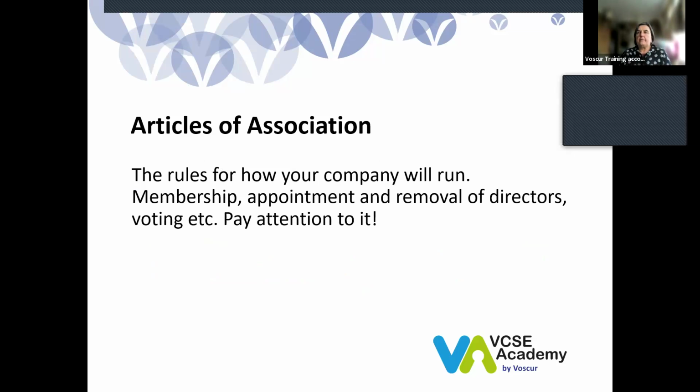The articles also have the rules for how things will run: membership, appointment and removal of directors, voting, and you need to pay attention to it. You need to run your governance according to the articles. And if you get a bit lost and you're thinking, not too sure whether we're allowed to do this, go and have a look at the articles first, and that will probably be the place where you'll find the answer.